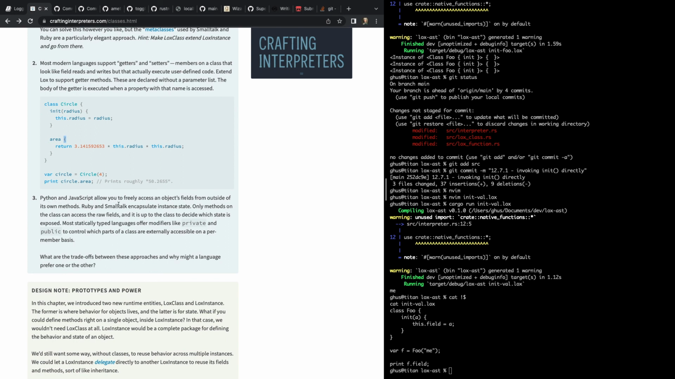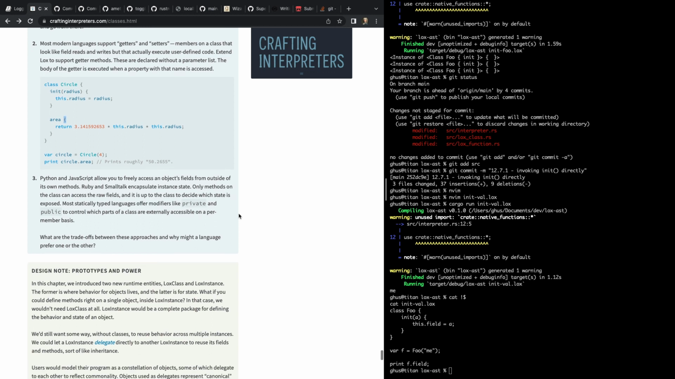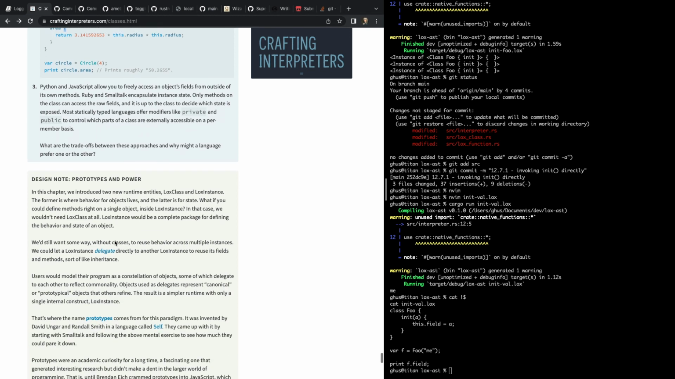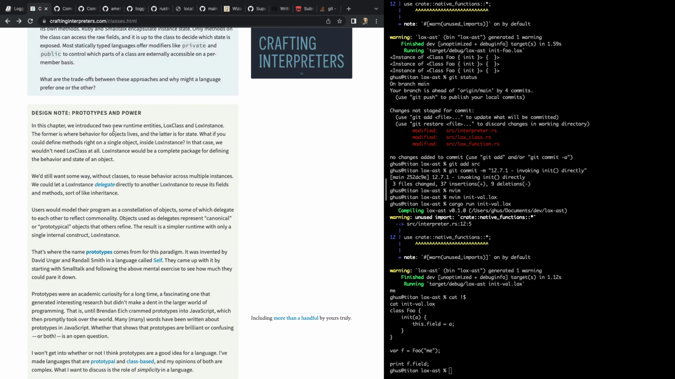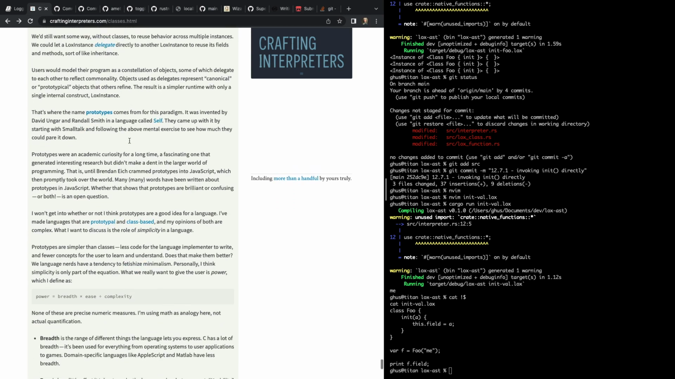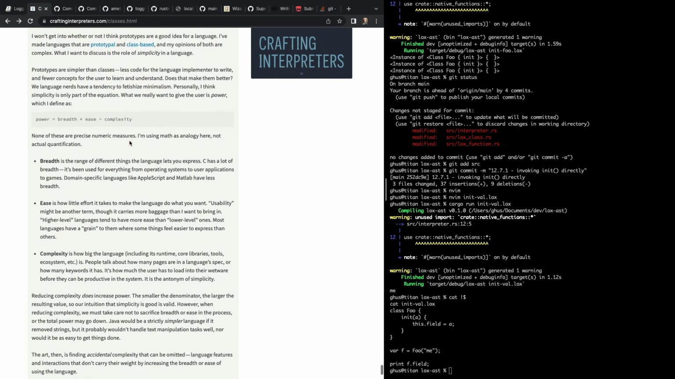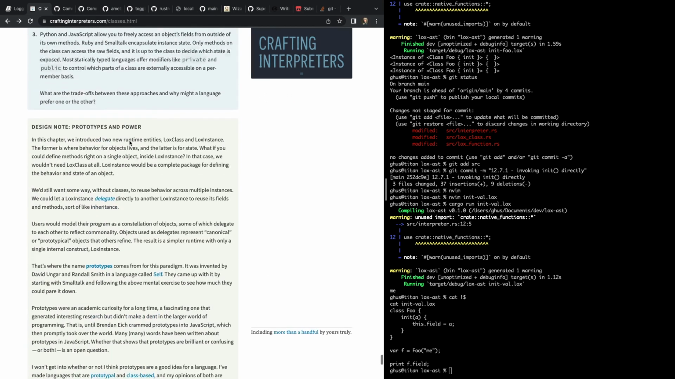Python and JavaScript allow you to freely access an object's fields from outside its own methods. Right, Ruby and Smalltalk encapsulate instance state. Only methods on the class can access the raw fields. It's up to the class to decide which state is exposed. Most statically typed languages offer modifiers like private and public. What are the trade-offs? Oh, okay. Side note, prototypes and power. Okay, I'm not going to read this on stream. I will read it off stream.